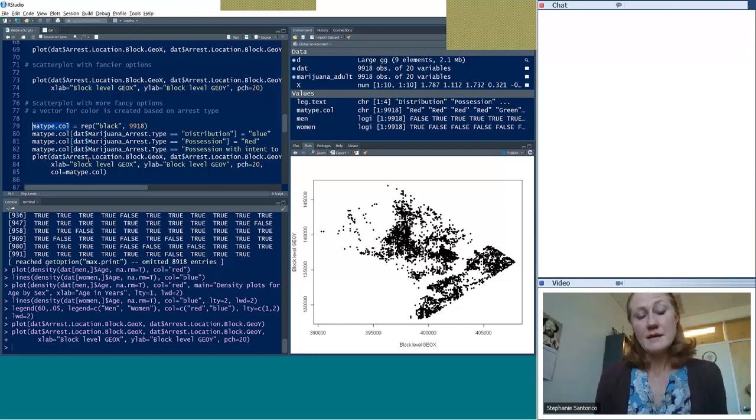natype.col, and that is going to be a vector where the color is changing according to the arrest type. And I start, so this REP is just saying repeat the phrase black, so all of the points by default are going to be black. The data set had 9,918 in them. So it's just going to create one vector of 9,918 black, black, black, black, black, all the way down. And then I layer on top of that and I say, great, so here's another use of Boolean inside these square brackets.